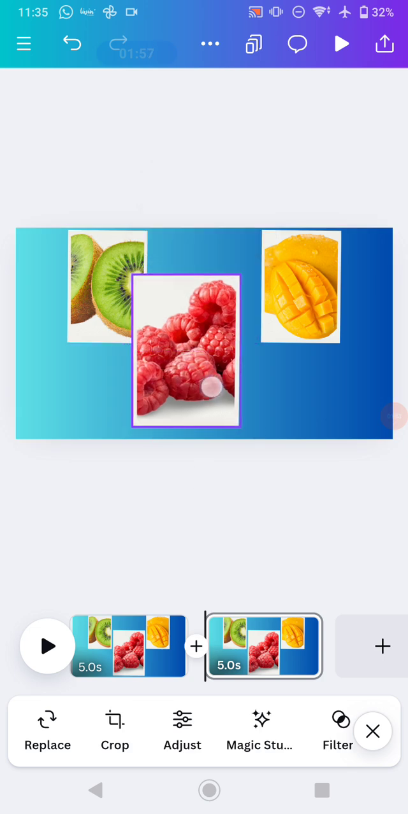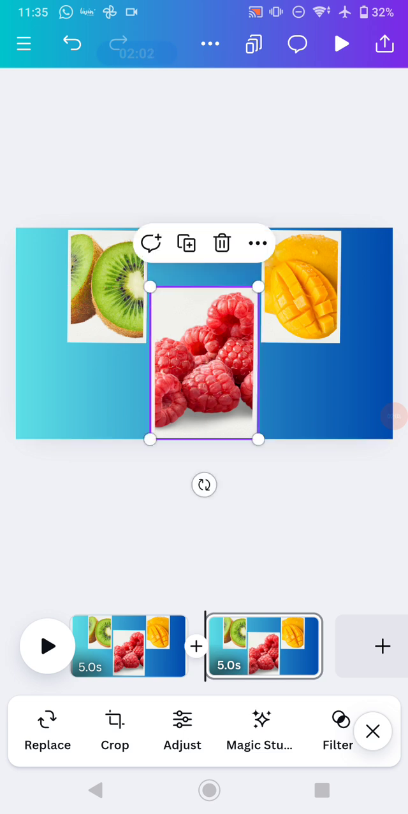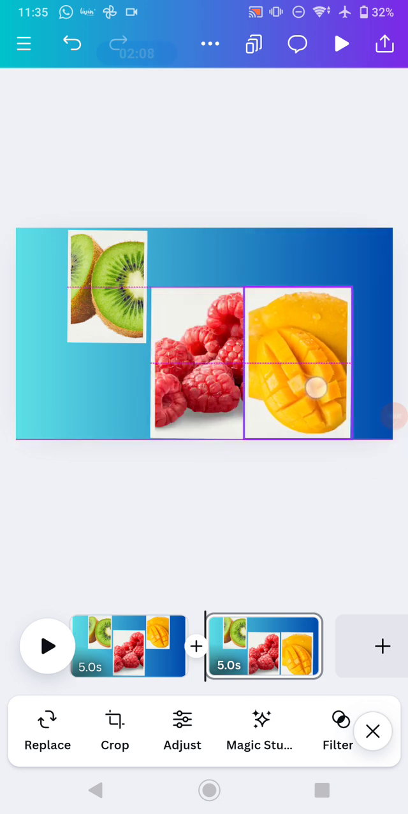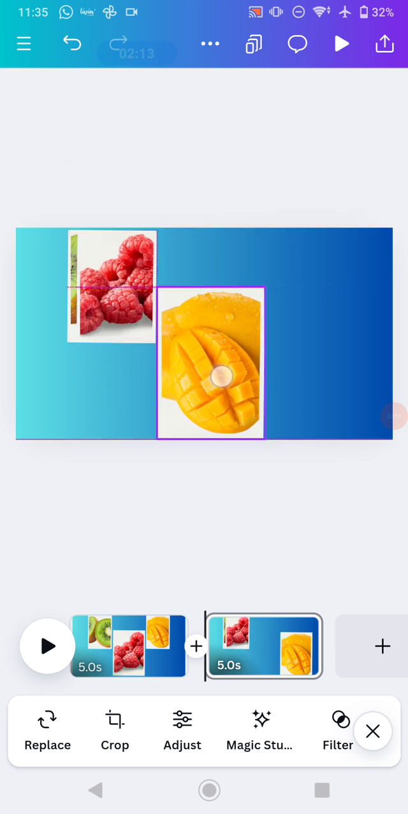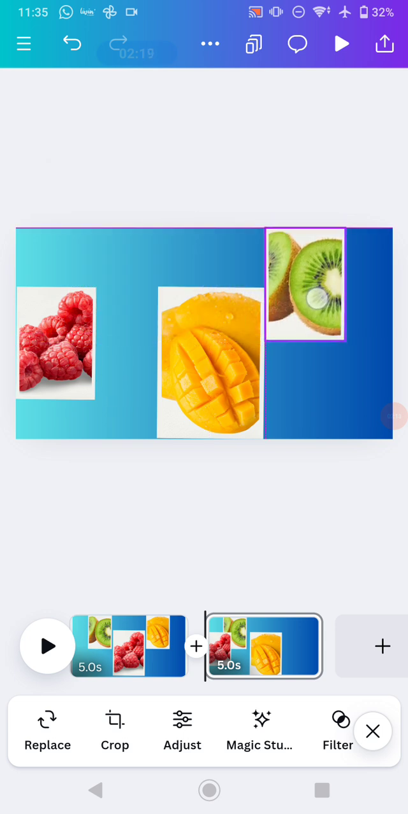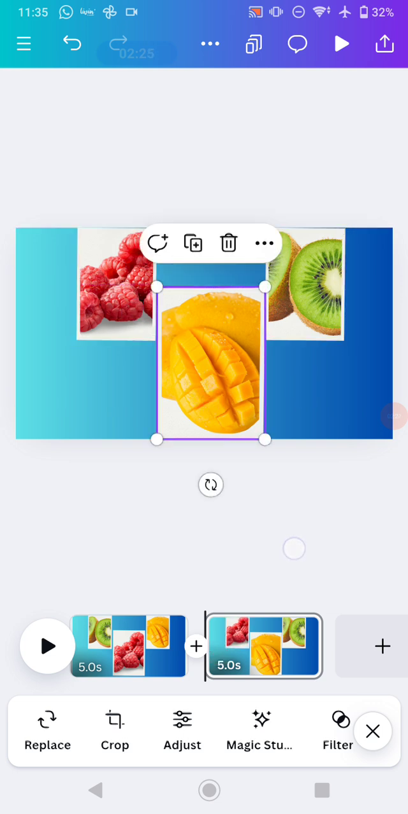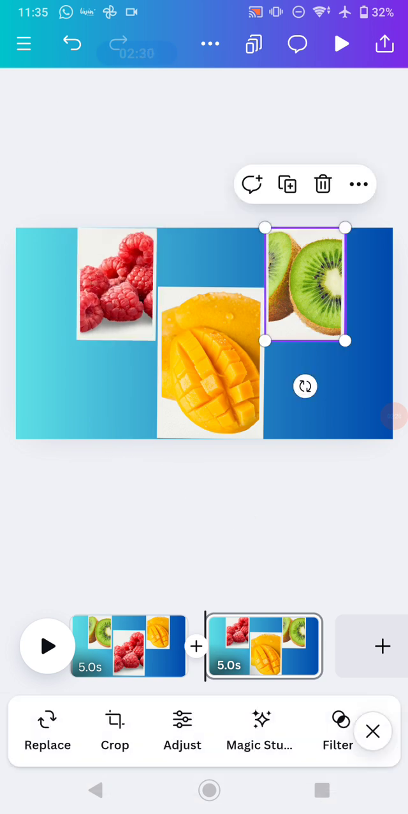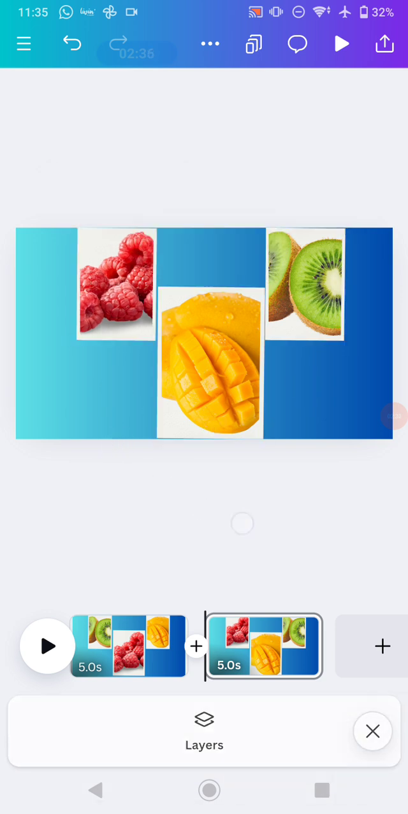The next step, you just need to adjust the size of each frame. Make sure it has the same size like this, adjust like this, and put it on this side and move this one onto this side. Okay, like that. I think I'm going to move the kiwi onto this side and the raspberry on this side. The point is, you just need to create the motion from each frame one by one. And for each clip, you just need to edit every element in each clip like that.